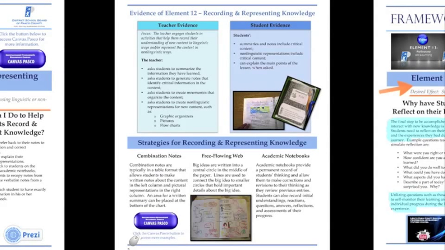Here are some examples of that. Combination notes, free-flowing web, academic notebooks. Their own summaries and notes that include critical content of what they learned. Main points of the lesson. And this is information that you can use further down the line, or they can use further down the line, where they can revisit it and make corrections to maybe information that they misunderstood. That's fine because remember, this is still new learning for them, but it should be their own thoughts.